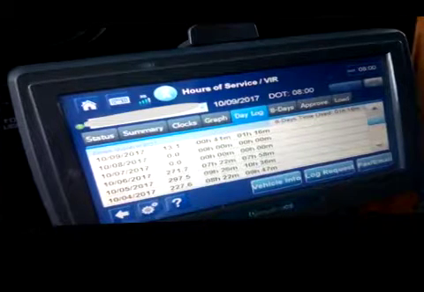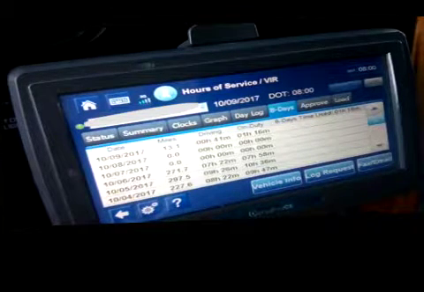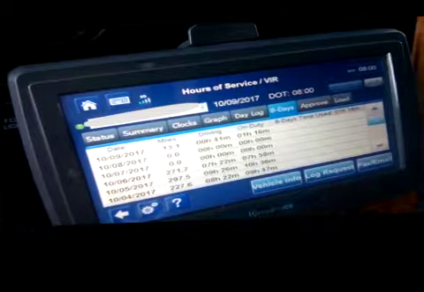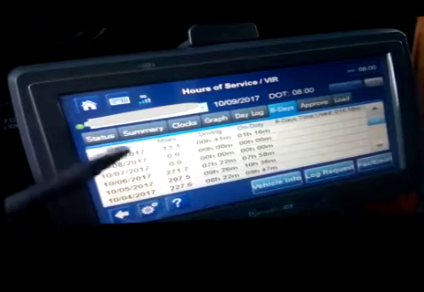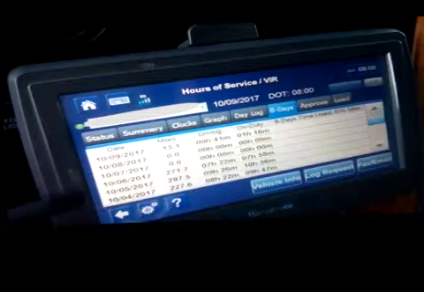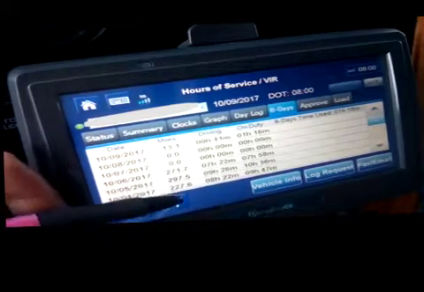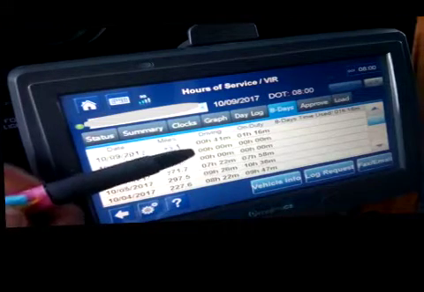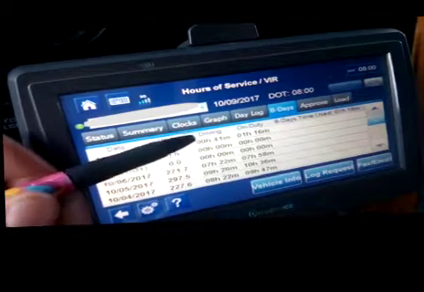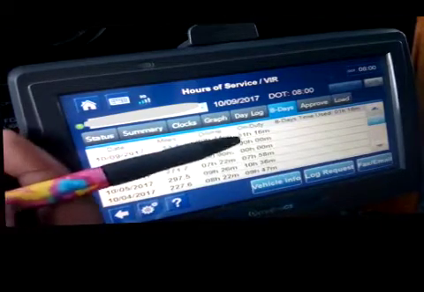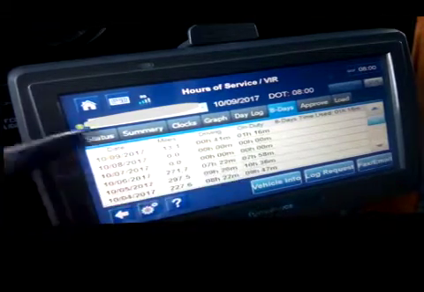Now your 8 days. Your 8 days show you the last 8 days, and go by the date over here. The miles you drove every day for the last 8 days. The hours you drove. And your on-duty time.